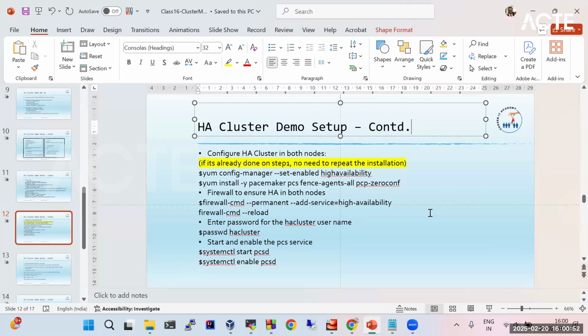Okay. The YUM repositories for the local server and the client, plus this one. Okay.